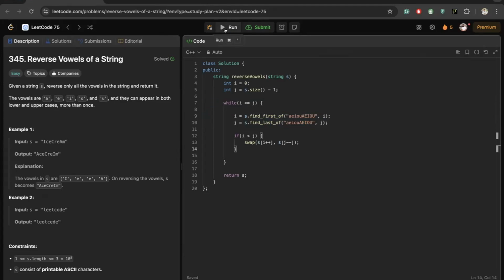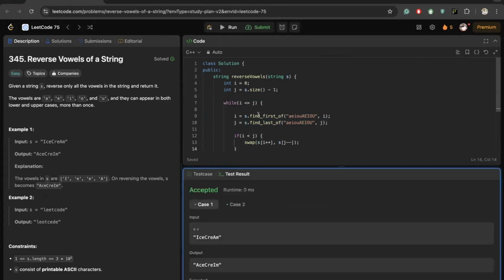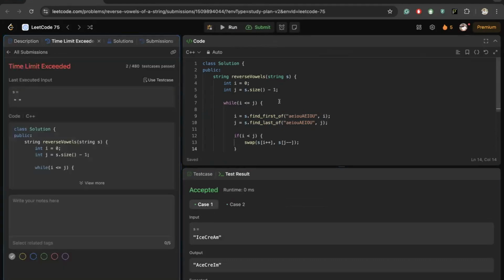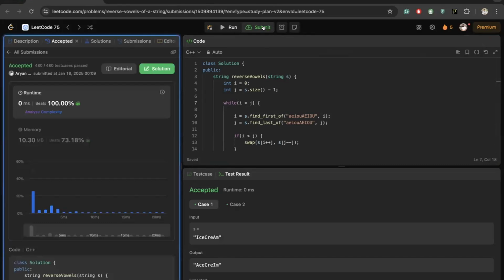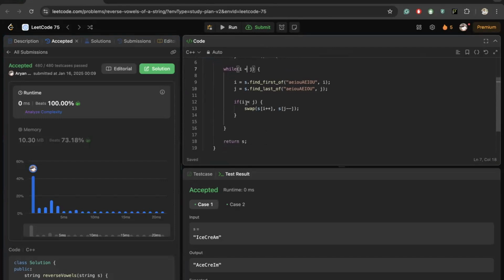Let's run the code to see if everything is working fine. It works. Right? So this is giving a time limit exceeded. I think the I equal to J case is going to give us the time limit exceeded. But yeah, that works. Cool.